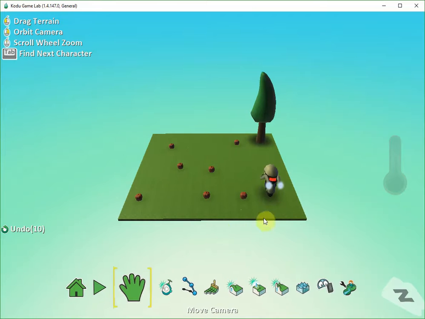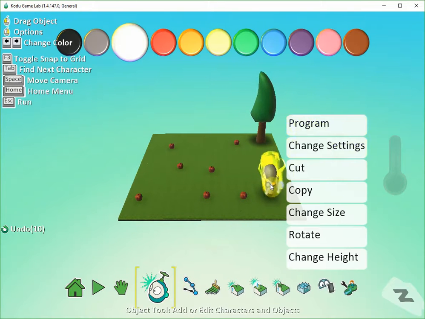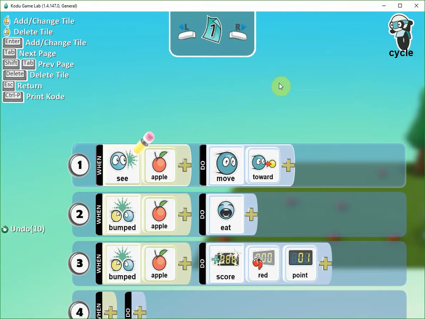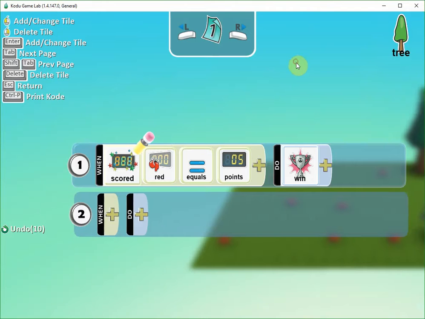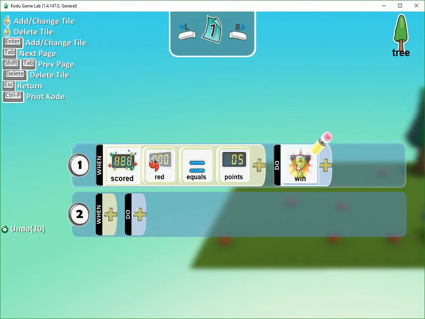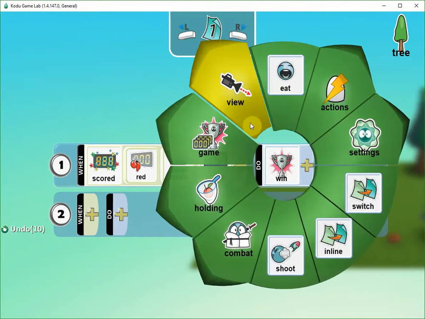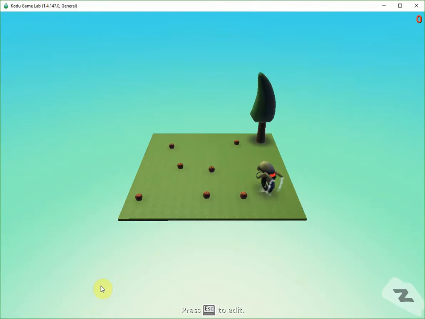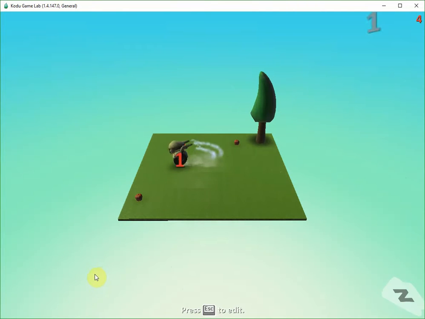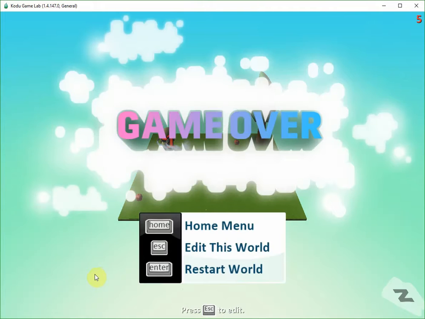Now, if we wanted to change this from win to game over, we can select a Kodu, right click and program. Oops, sorry, apologies. So escape, it was a tree. So if we right click it, program, and we change this final win, so move across, and we change that from win to end, and push escape and play. 1, 2, 3, 4, 5. We get game over.